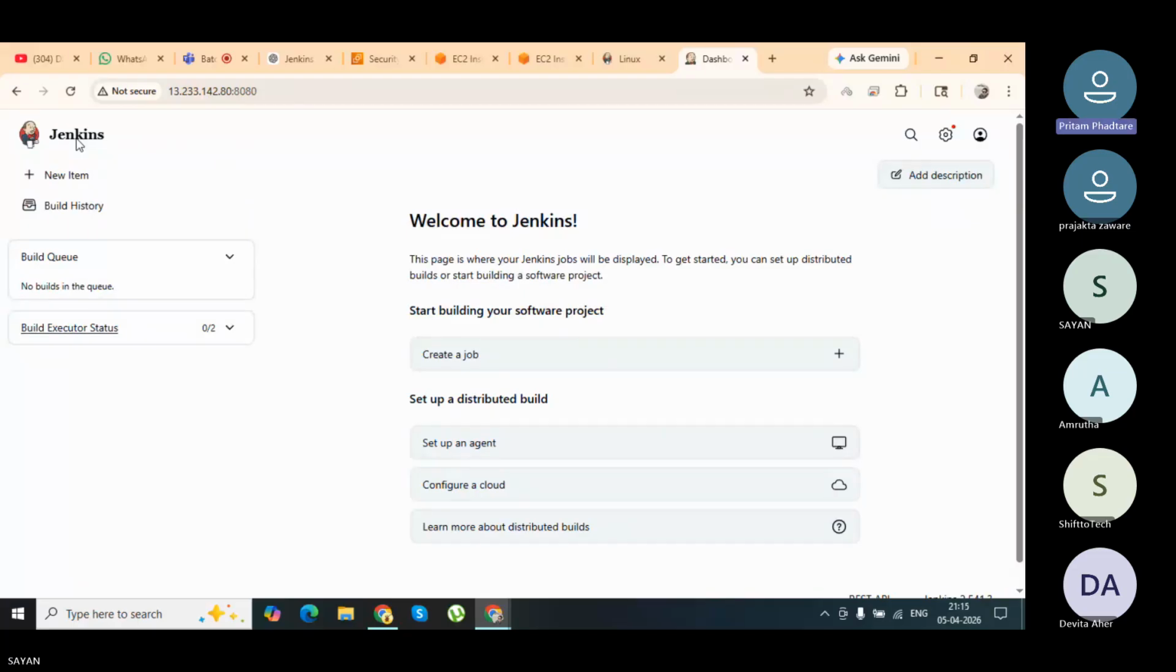Then below you can see an option of new item. Now, what is a new item? So basically in Jenkins, what we do is we create pipelines.